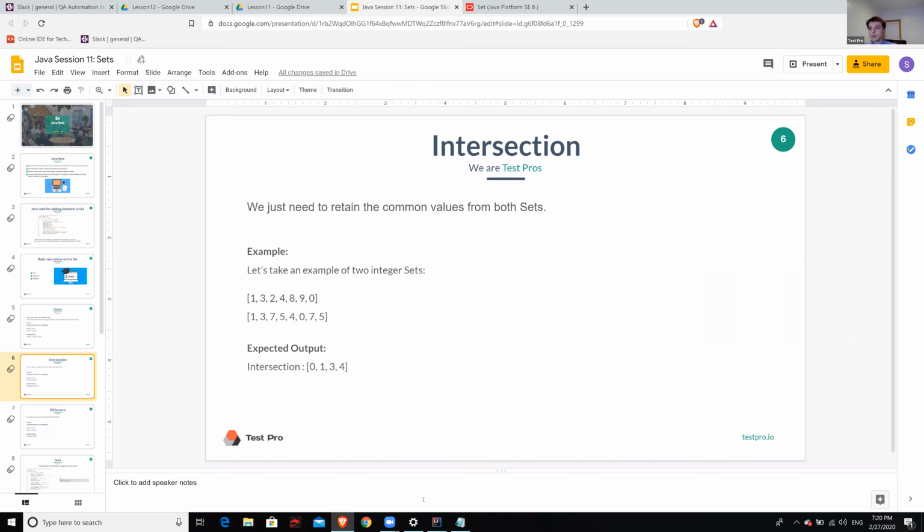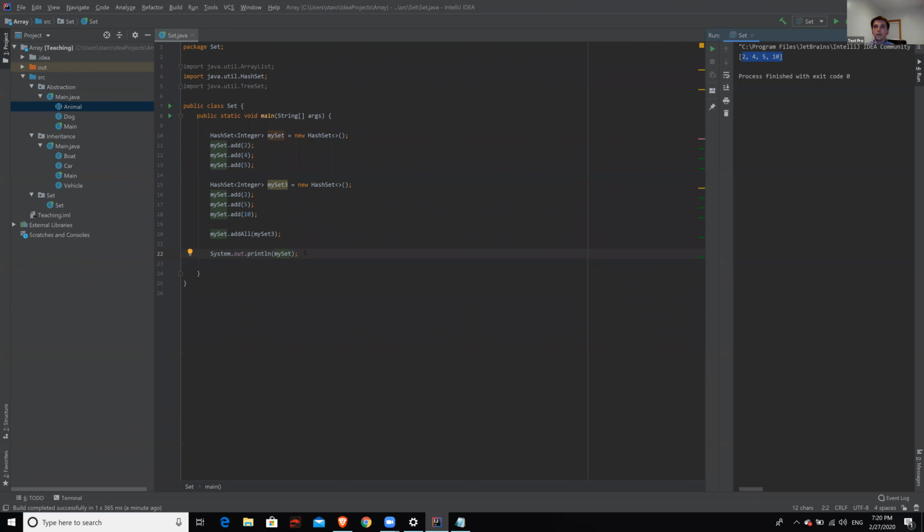So how do we do that? Well, thankfully, as you can guess, there is a method for that too. And that method is called retainAll. Same thing, just passing the second collection, the second set there. And what are we going to get?